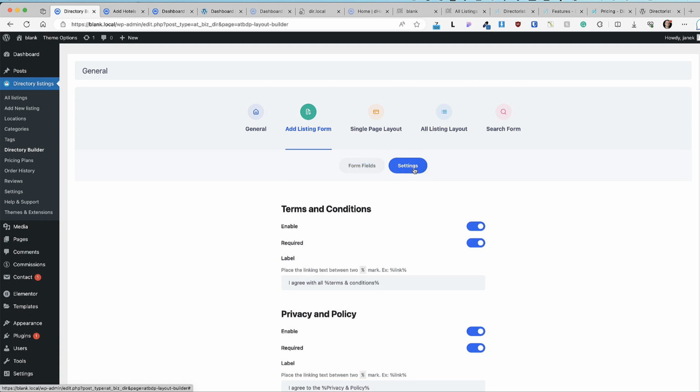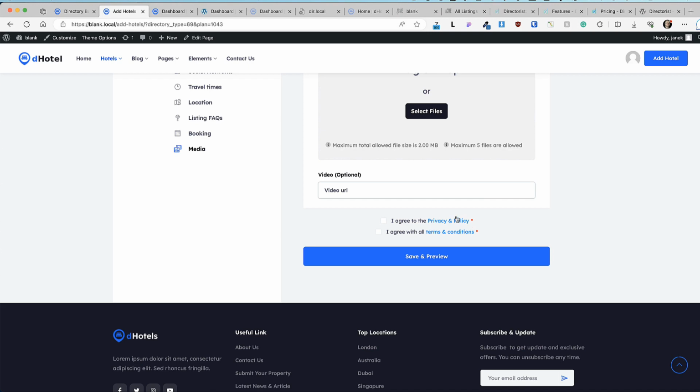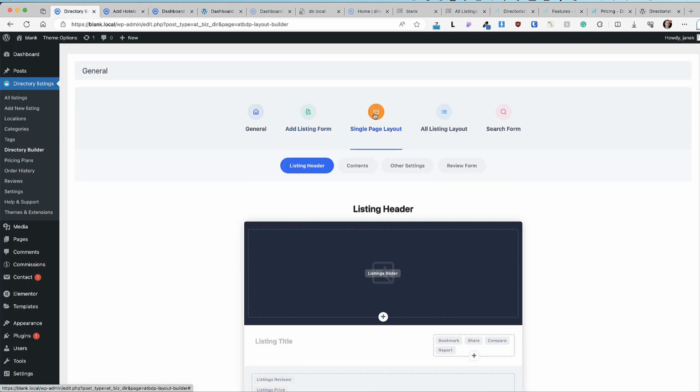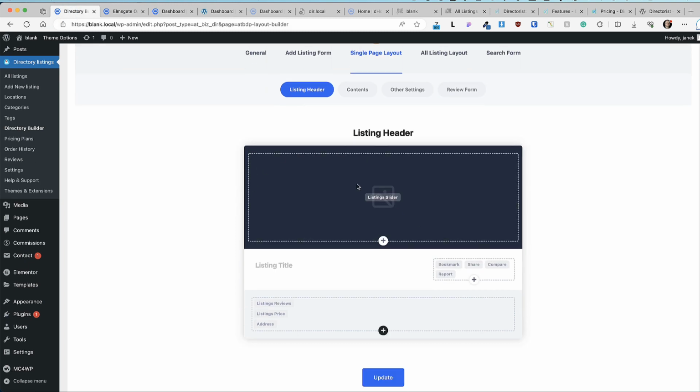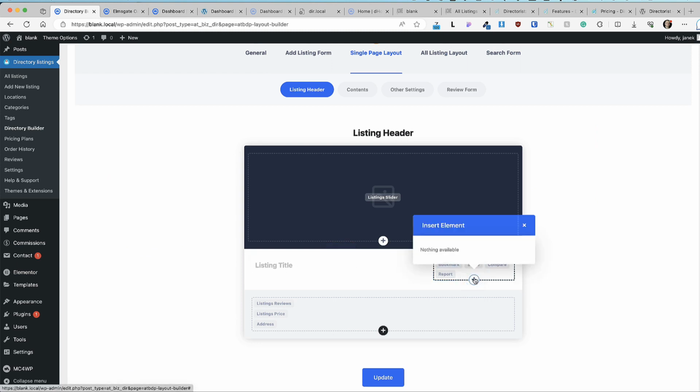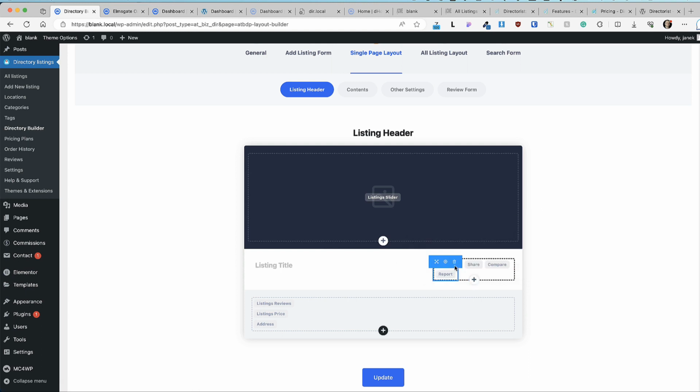Under the settings, you can choose whether to display the terms and conditions. That is those two links down below here. Now let's take a look at the single page layout. And this is the single page layout over here. This one here is a header area. Listing header, as you see, there is a slider. This one here. Title, bookmark, share, compare, report. If I need to add something here, I can press on the plus button. If I need to delete something here, I can delete.